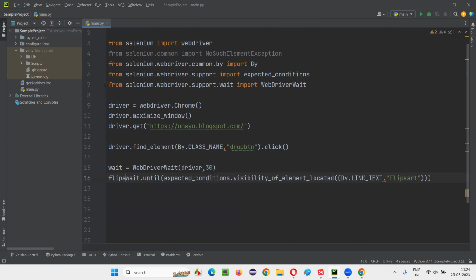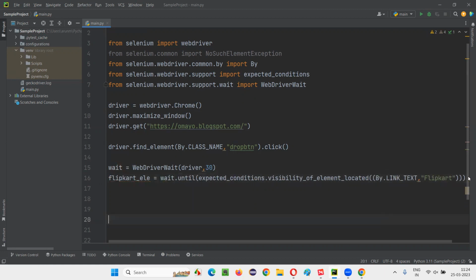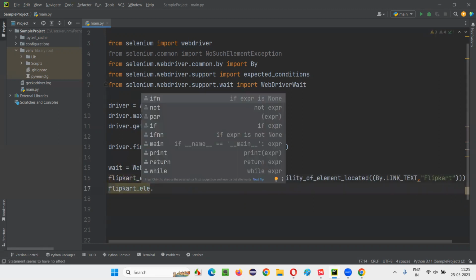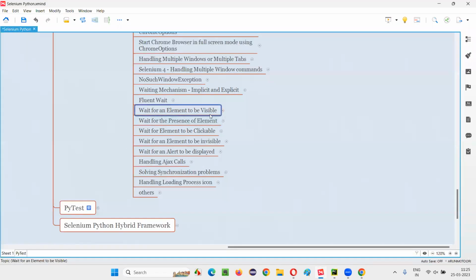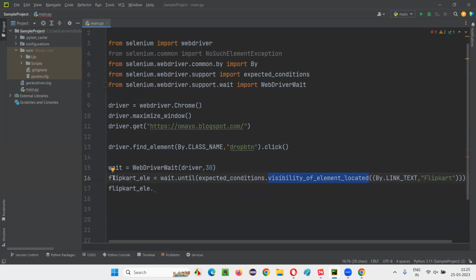So I'll say Flipkart underscore ELE. ELE means element. Flipkart element. Now simply I'll say Flipkart dot. What I want to do after waiting for the Flipkart option to be visible on the web page? You see, this is the command, right? Visibility of element. This is what the topic is all about. I'm covering waiting for an element to be visible on the web page. I'm waiting for this Flipkart option to be visible on the web page. Then only I'll perform this click.